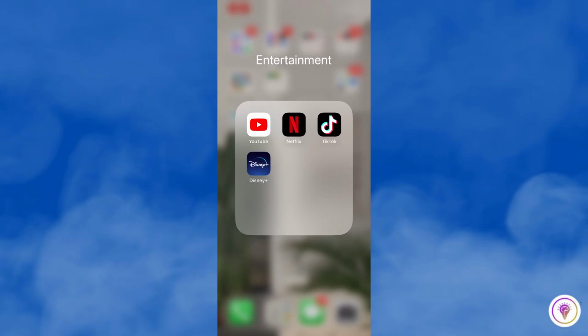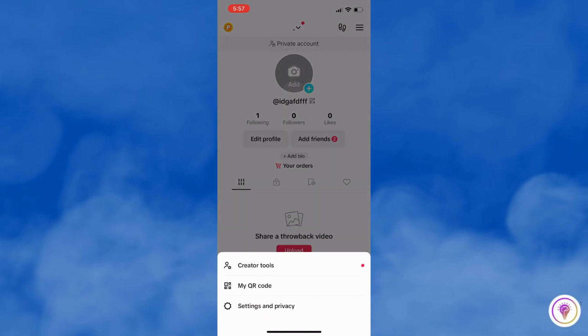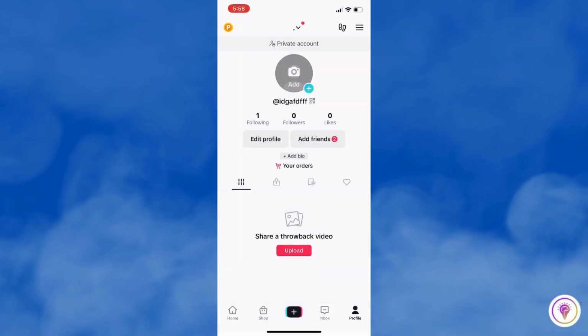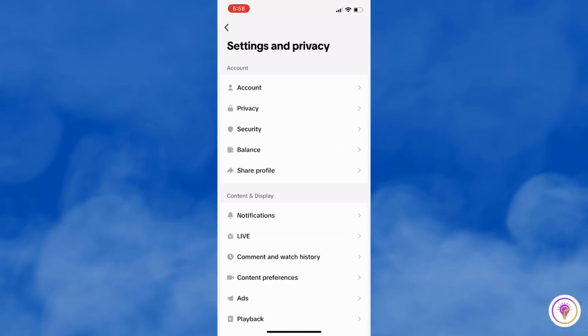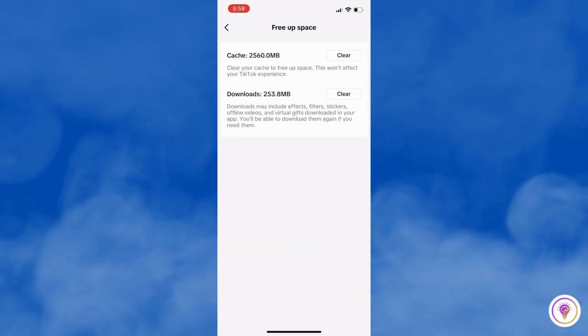So first, you need to open your TikTok app and then tap on the three lines icon on the top right of your screen and then tap on Settings and Privacy. Scroll down to Cache and Cellular and tap on Free Up Space. Clear both cache and downloads to refresh your TikTok.